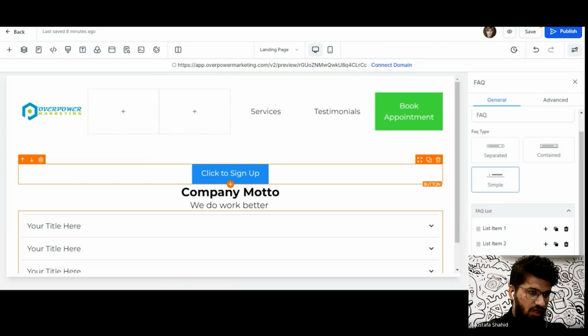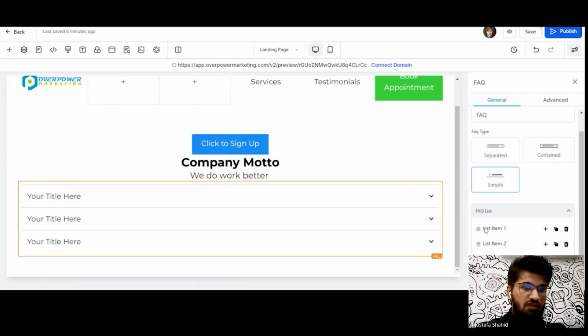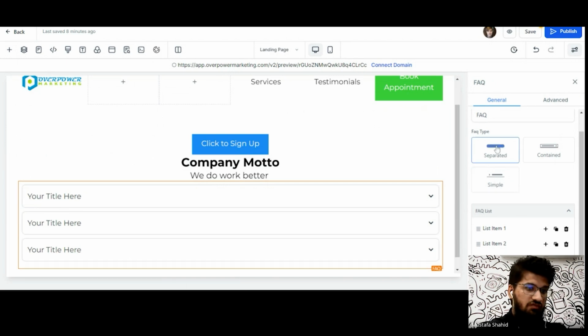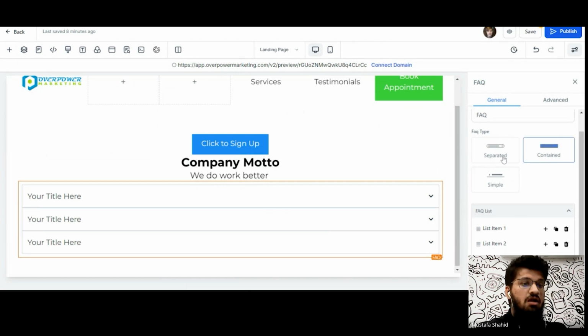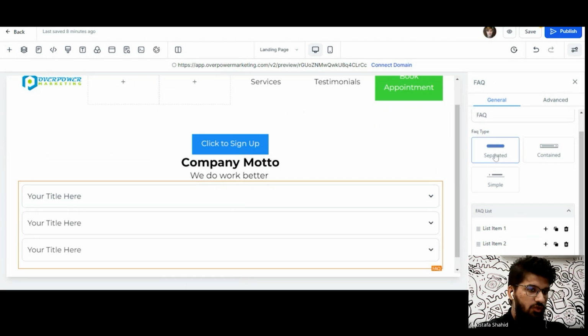So let me just grab it over here. Within the FAQs, you can select what the FAQ should look like. You can have the simple one, you can have separated, you can have contained. My personal preference is for the separated one so that each question looks different. And the questions, you can find out from Google Analytics, or you can find out from your clients what their usual questions are about. What we're trying to achieve is to give them information which is not too much, but not too little, something in the middle.